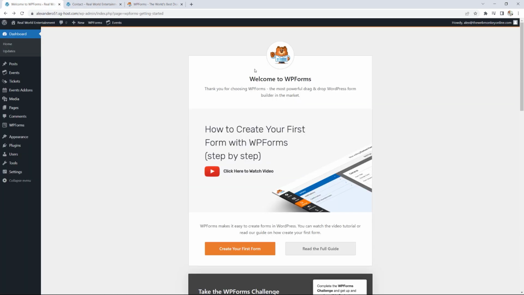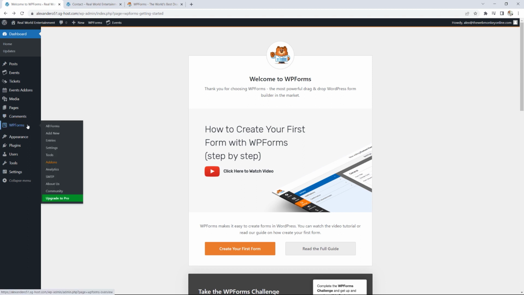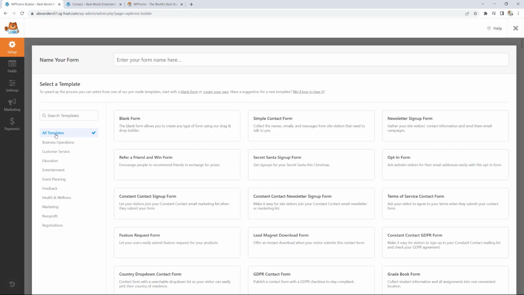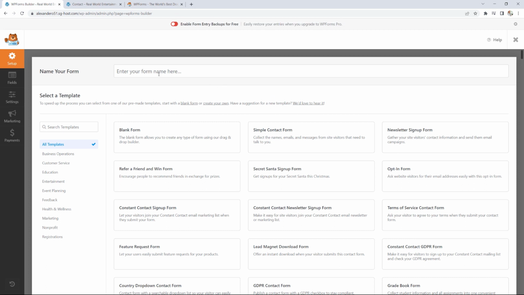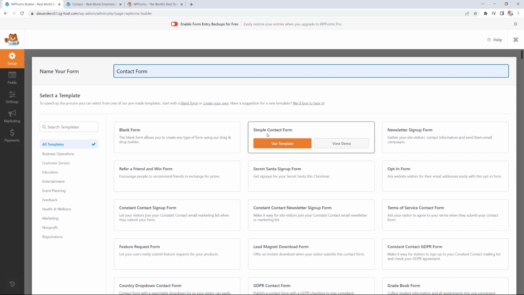Now, when you do the same, this will be the very first page you would see. If you don't see this page, that's fine. You will see the WP Forms link right here. Just go to add new. All right. Now, the wonderful thing about this plugin is that you have different templates you can choose from. What I'll first of all do right now is add the name of my form to be contact form up here. And then the template, I'm going to use the simple contact form template. So I'll click on use template.